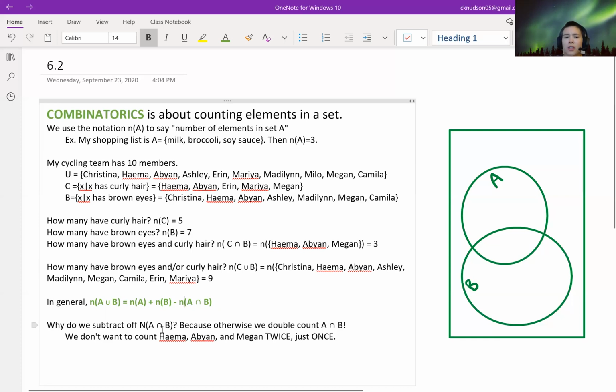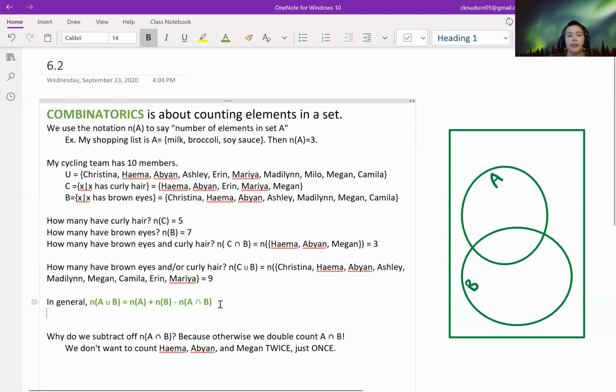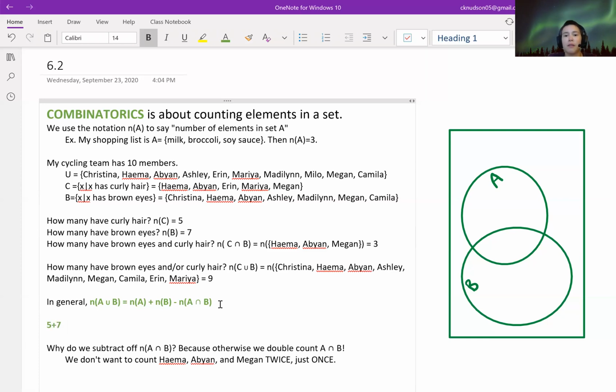Okay, so why do we subtract off n(A ∩ B)? We do that because otherwise we're going to double count A intersect B. We don't want to count Hema, Abian, and Megan twice because they have both curly hair and brown eyes. We just want to count each of them one time. And so we have to subtract off Hema, Abian, and Megan. So if we use the shortcut formula for this example, we would have 5 plus 7 minus 3 equals 9, which is exactly what we counted up earlier. So we can use a shortcut formula so that it eases our counting work a little bit.